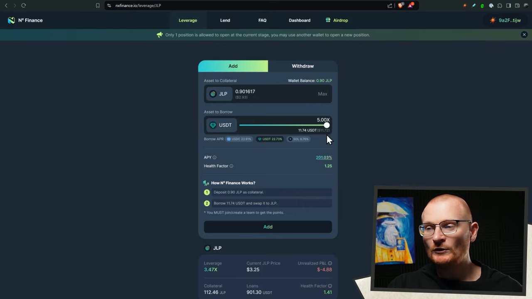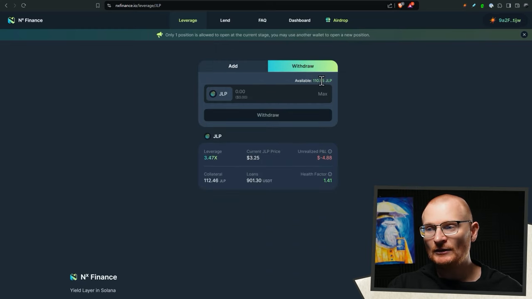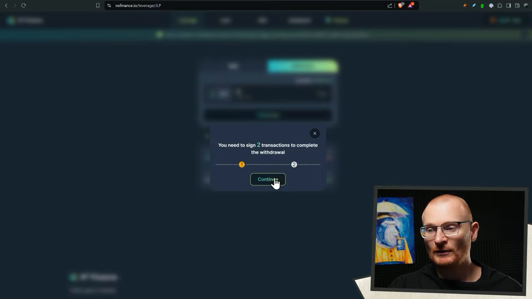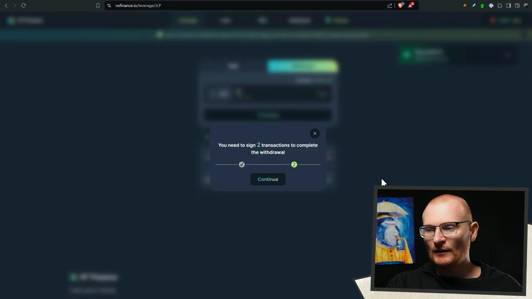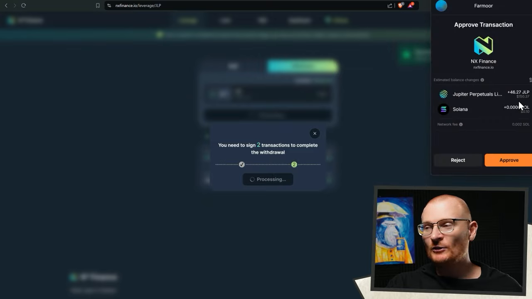However, when you do want to withdraw it, just go to withdraw and then either type in the amount or click on max and then just withdraw, and it will unwind the position. As an example, we could do 50, then we need to sign two transactions to complete the withdrawal. So this would be the first one, approve this, and then click continue. And you can see doing it instantly, we've lost a decent amount of JLP.